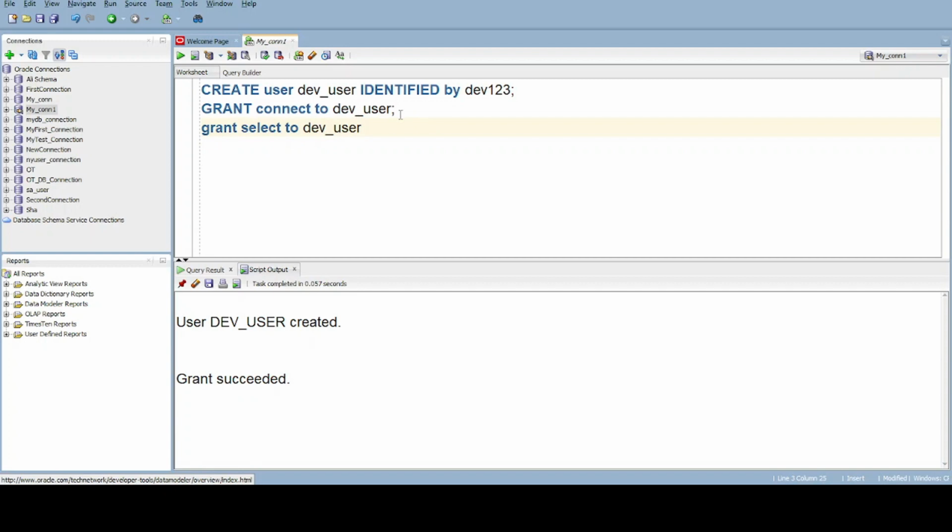So this user can only select star from a table, whatever the table is. He cannot insert a record, he cannot delete a record, he cannot update, he cannot do anything. So this user can only see the records.